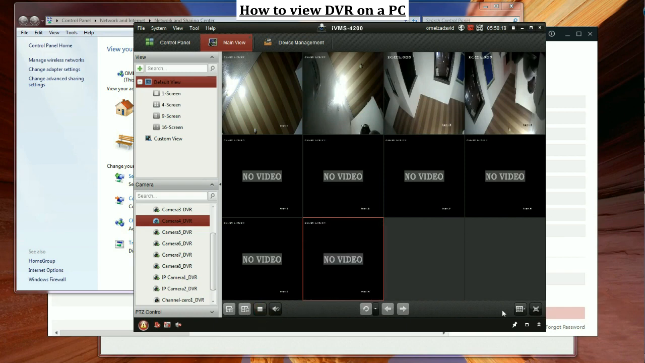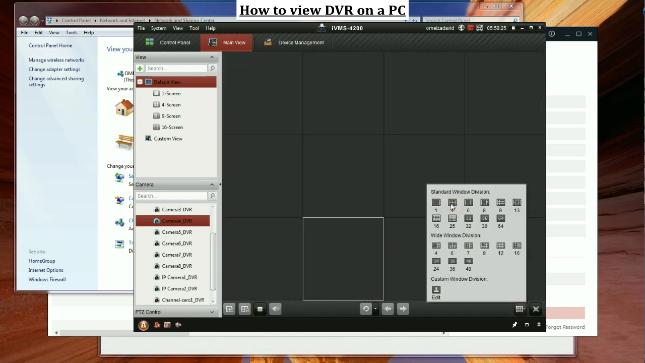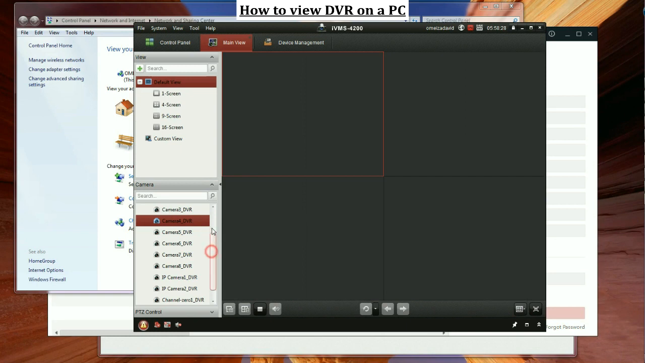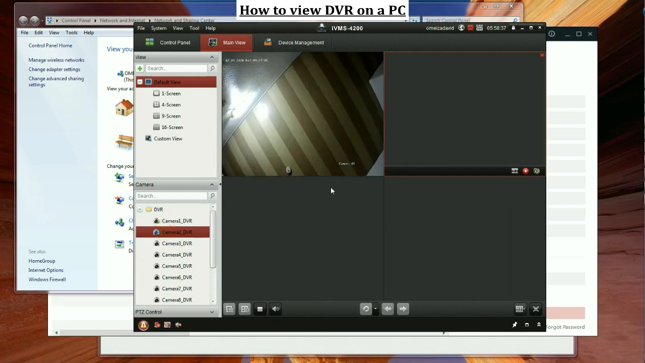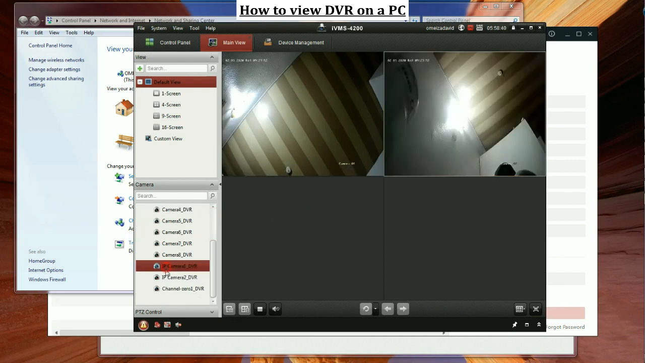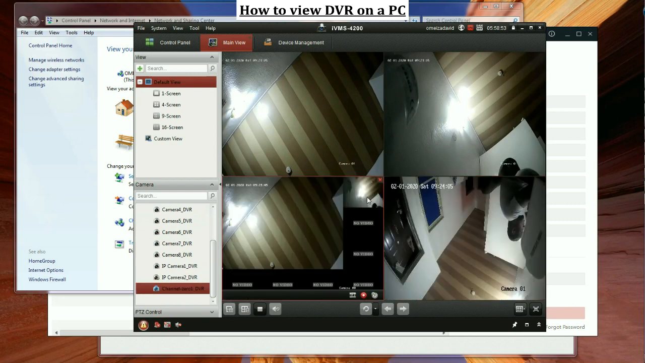You could decide to close all of them, you could decide to stop all of them from showing, change your screen to 4, drag whatever you want to watch, drag, drop, drag, drop, and then you come down to the IP camera, drag, drop, drag, drop. So you don't really have to do one. Now this is something else. That's exactly how it is showing on the screen.